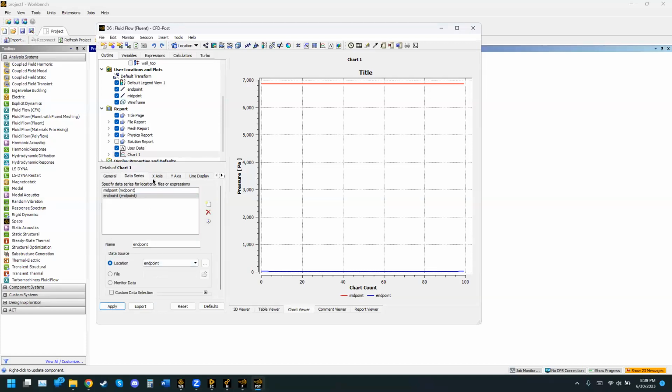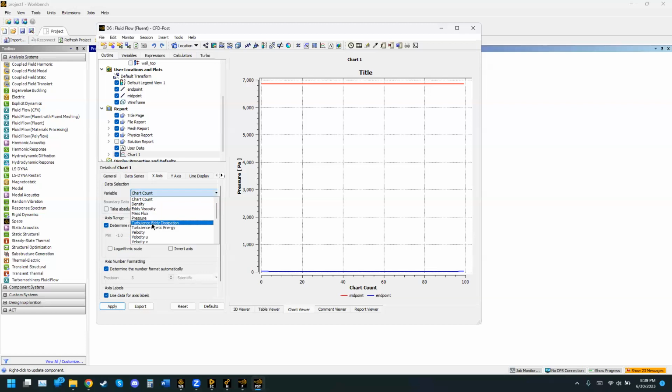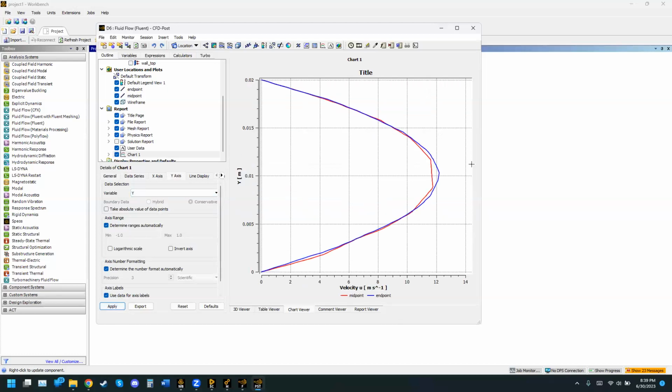General XY data series there. Oh, I forgot to change this. Okay, yeah, we're going to have velocity U on the X and Y over there. Apply, and perfect. So you can see that our velocity is highest at the center at the end, a little bit less at the midpoint, and perfect over here. So we're going to exit out of that.